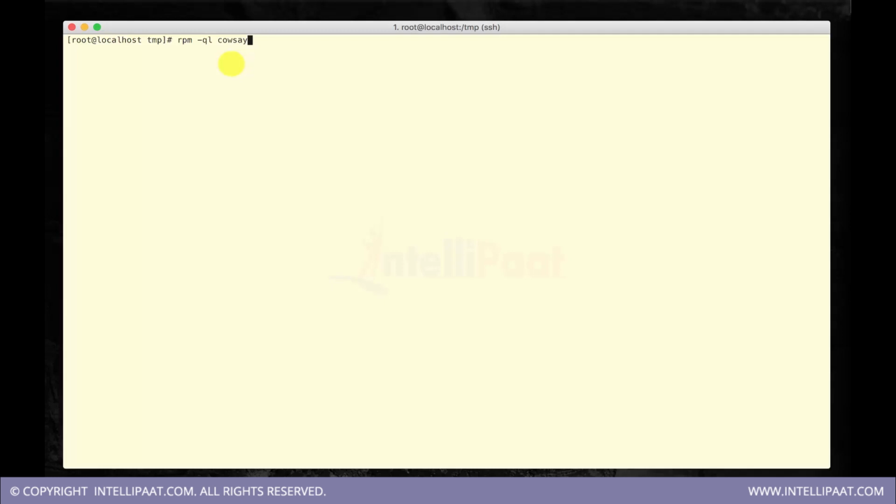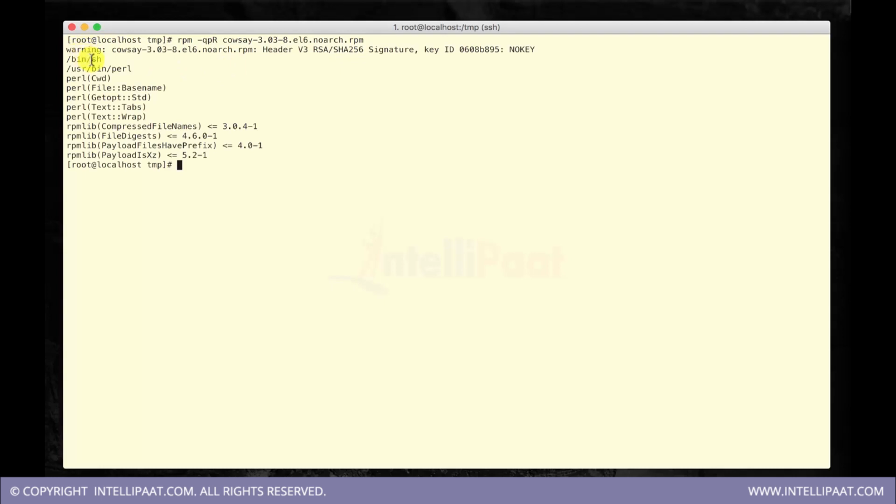There is another variation of this. This is rpm -qpR, and here you have to use the entire name of the RPM. When you do this, it shows you the libraries which this RPM would use when it is extracted or installed. Here it shows it uses the shell, it uses Perl, it uses various functions of the Perl library, it uses the RPM lib. So this is a pretty good way of knowing what the dependencies would be when we use a certain RPM.